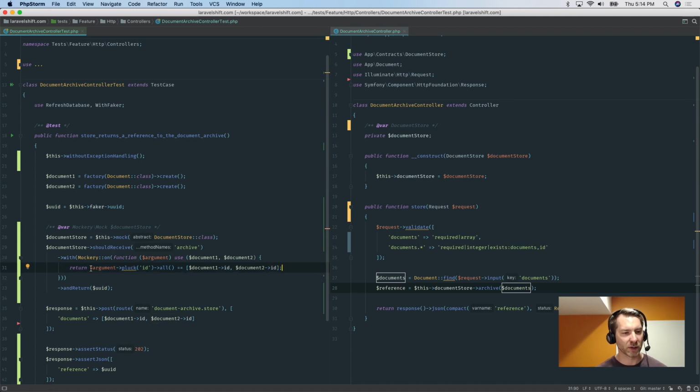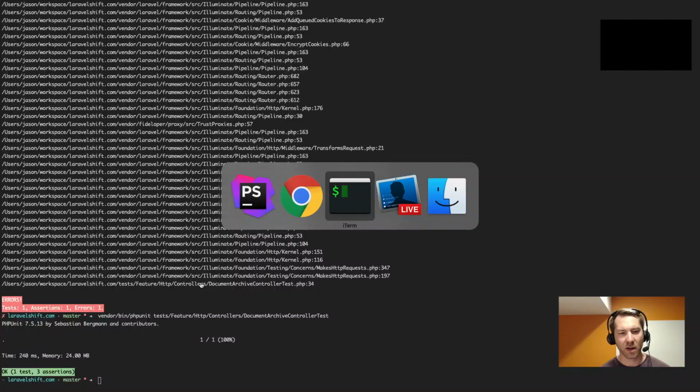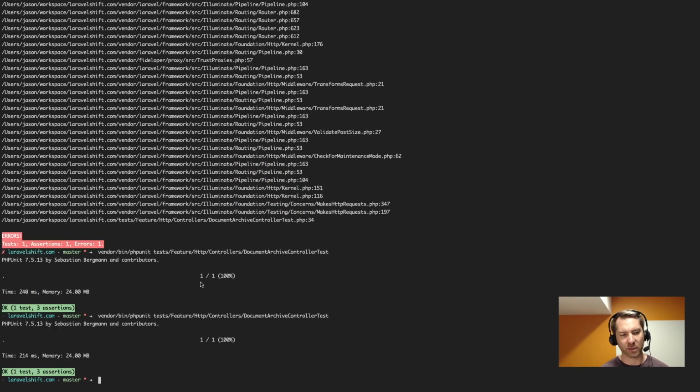Cool. So let's just recap here. We're going to take that collection argument that we captured. That's going to be passed to the archive method. We're going to pluck those IDs to give us a collection of just the IDs. We're going to call all to turn that into an array and get all of the items in the collection. And we're going to kind of loosely compare that to make sure that it matches our same fake data IDs. So we're going to run this and everything passes.